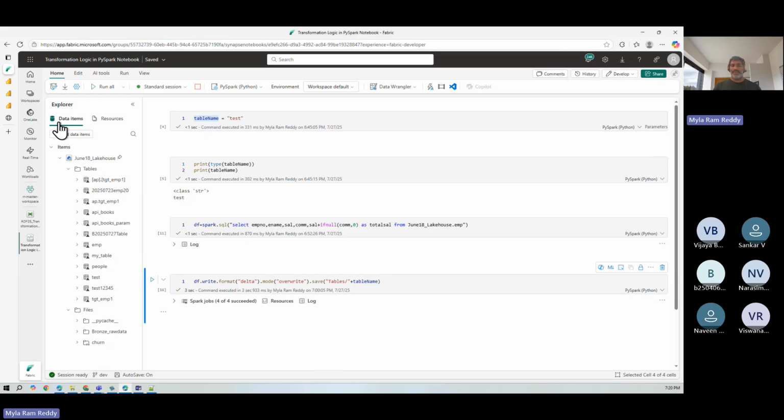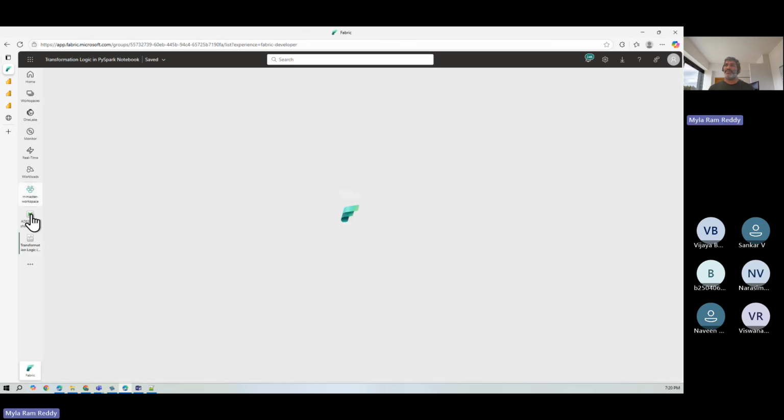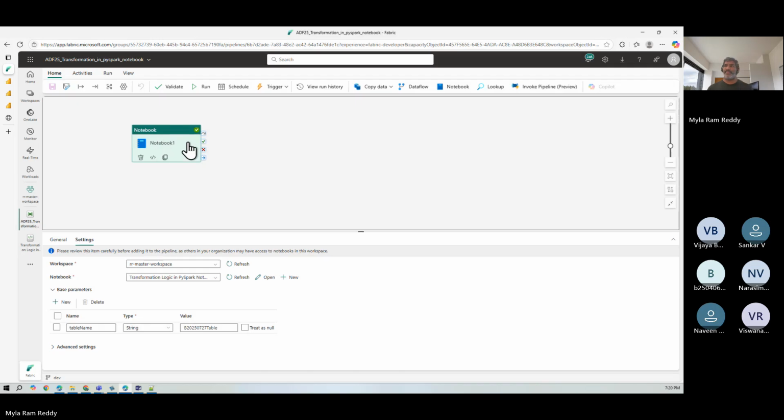Great. I think we are good enough with the functionality of how to integrate these two technologies now. The data pipeline is our ADF. The notebook is our PySpark code that we are writing. These two things we are now able to integrate by using an activity. What is the activity we are using in the data pipeline? The Notebook activity.